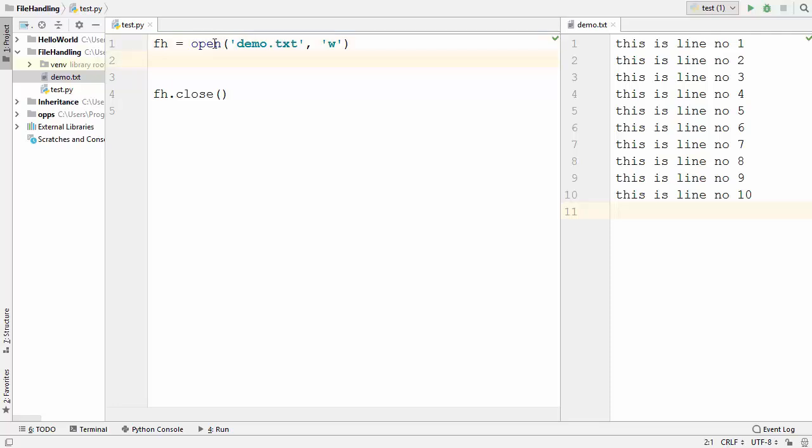Now the second argument which this open function takes is the mode of opening this file. So we have seen in the last video, when we write W here or A here, that means we want to write or append to the file. Now in order to read from the file, this mode here should be R, which is the read mode.